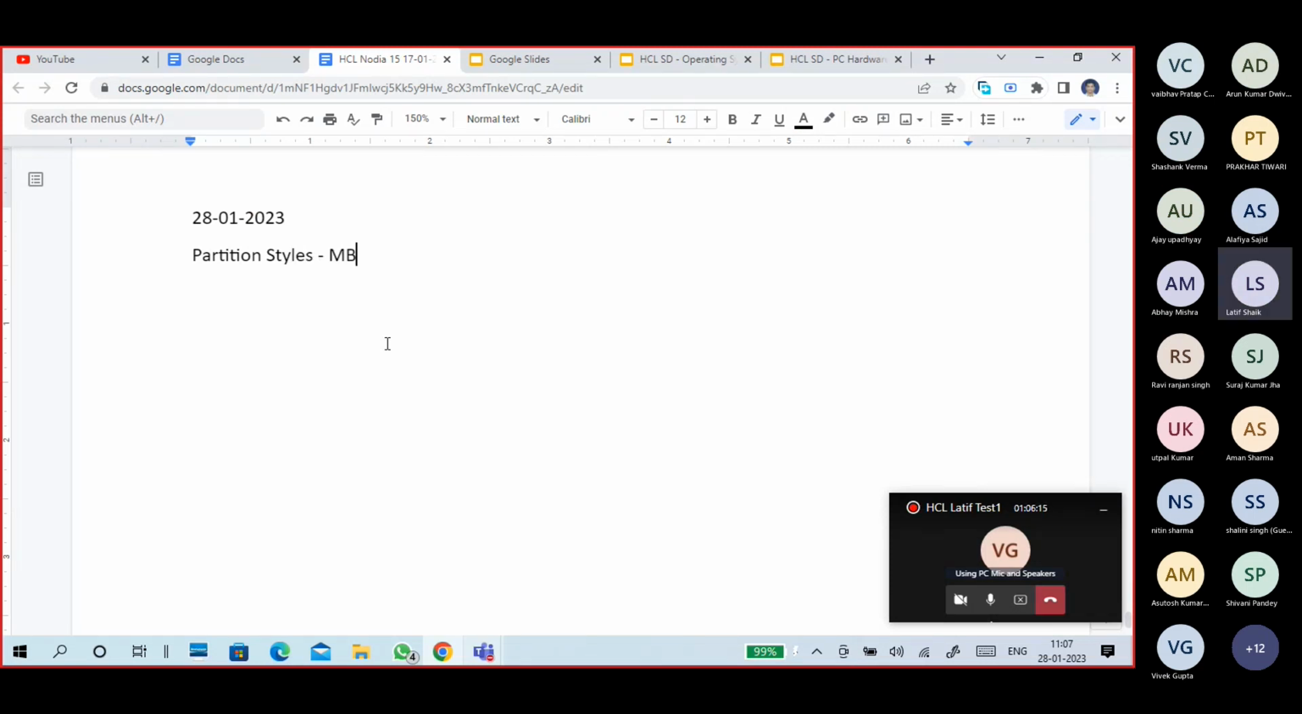Partition styles are MBR and GPT. What is MBR? MBR means master boot record, whereas GPT means GUID partition table. Of course, MBR or GPT, both are tables only. Okay, both are tables only.